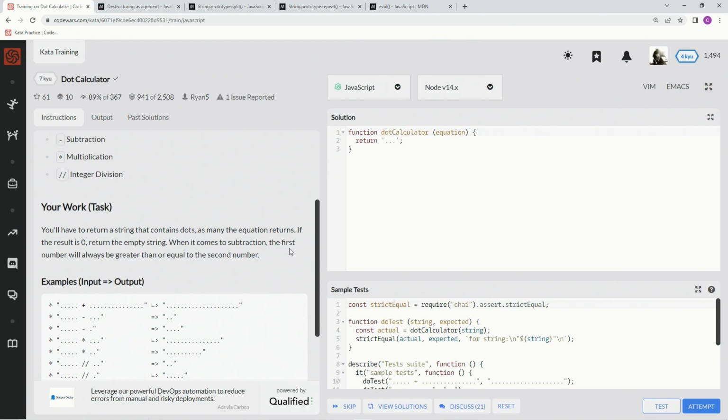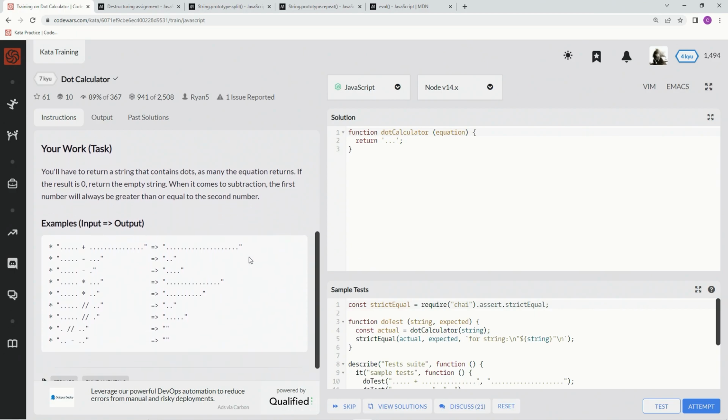When it comes to subtraction, the first number will always be greater than or equal to the second number. So basically you see here, we're going to do this plus this, it's going to equal this. Here's the dividing. 5 divided by 2 is 2.5, but we're just knocking off the 0.5 and leaving 2 dots right there. Down here, 1 divided by 2 is 0.5, so just an empty string.